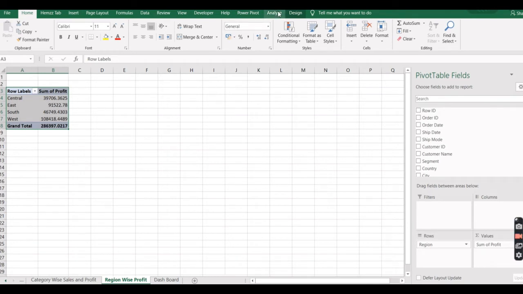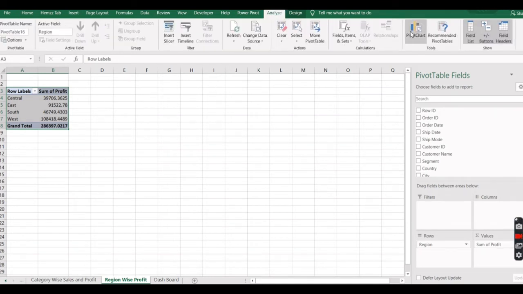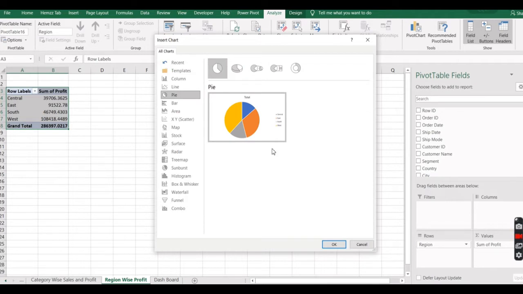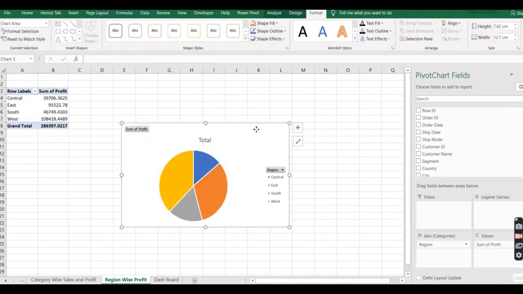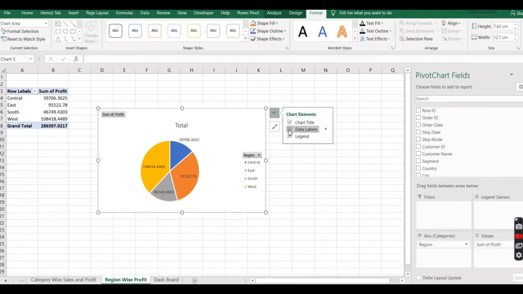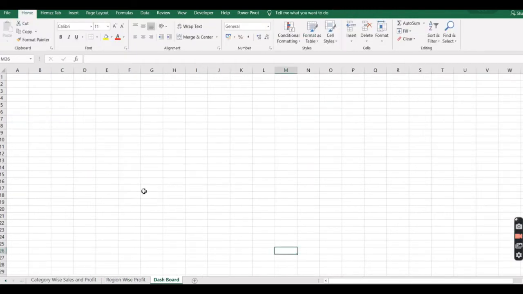So for this one we can go to a pie chart. So we will use the pie chart here. Data labels will show the data. So now finally we will go to dashboard creation.